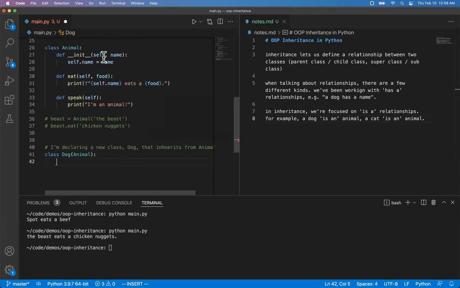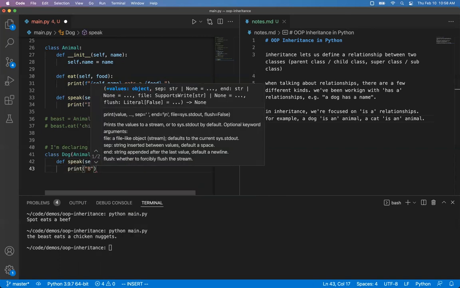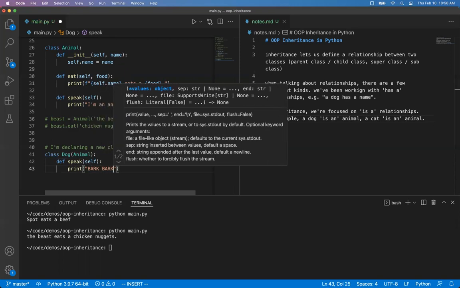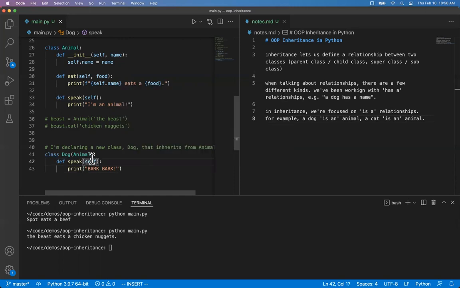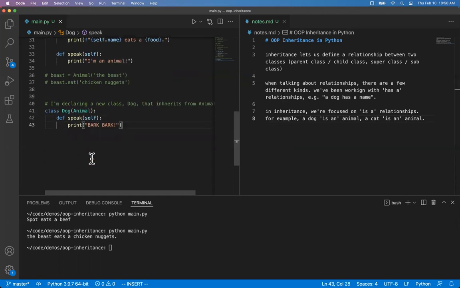So from the animal, it's already got init, it already has eat. I want it to have a different speak method though, because this is not what a dog sounds like. So I'm going to just overwrite this. All right, so let's see what that looks like. I'm just going to make a dog from my new dog class.